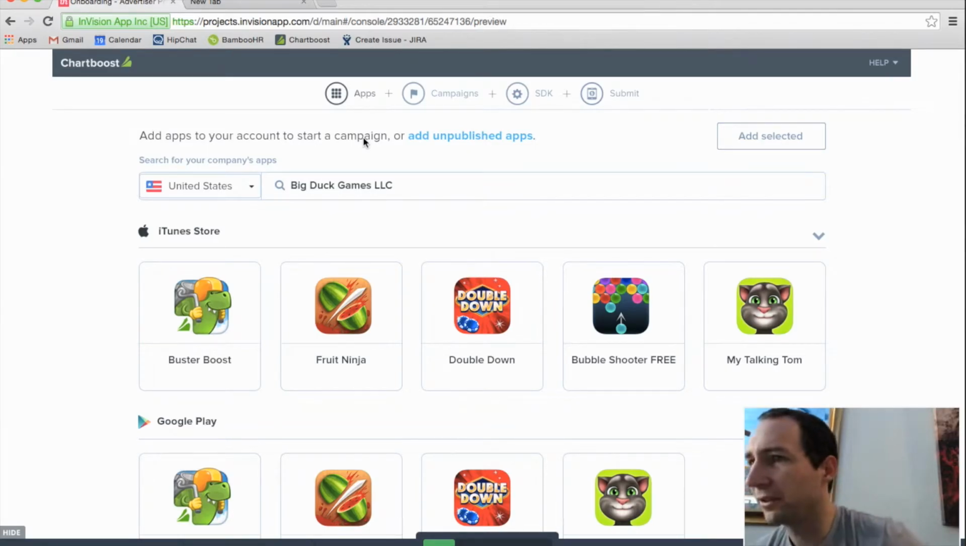This is apps to start a campaign, so it sounds like a campaign might contain multiple apps. That seems a little bit strange to me, but okay. So I'll go with Chartboost. Okay, yeah, sure.